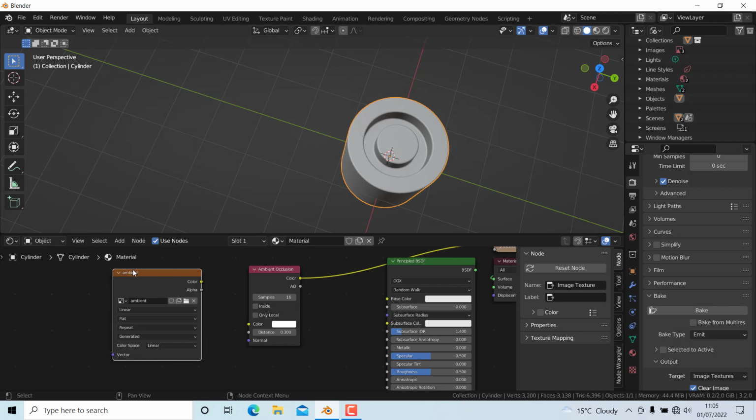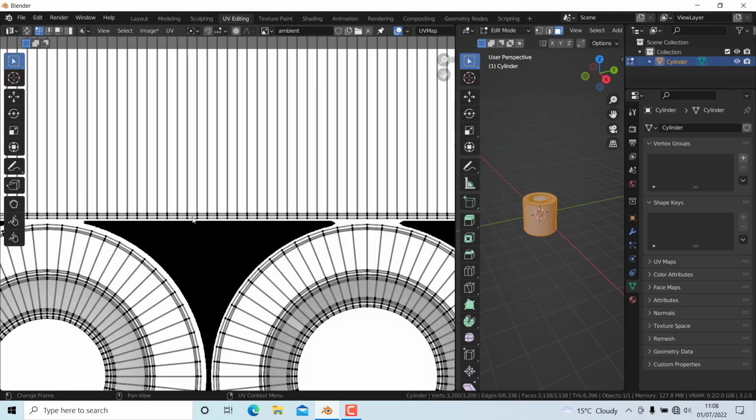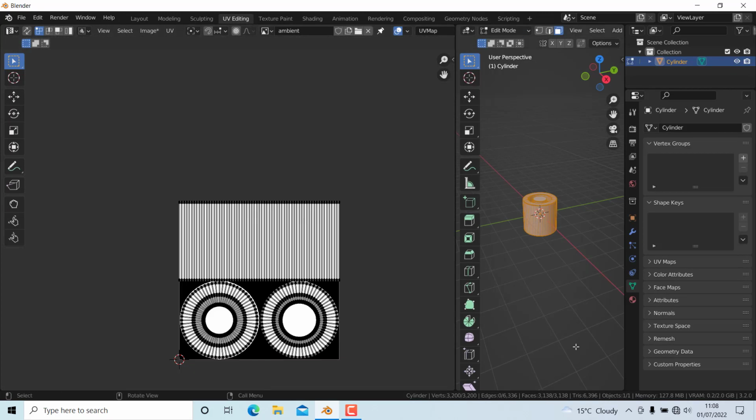Now after selecting both the object and the image, I'm gonna press bake. Now it will bake the ambient occlusion. We will wait and we'll see the texture. Now we have baked the texture. Now if you look at the UV editing, you can see it has baked all the textures.